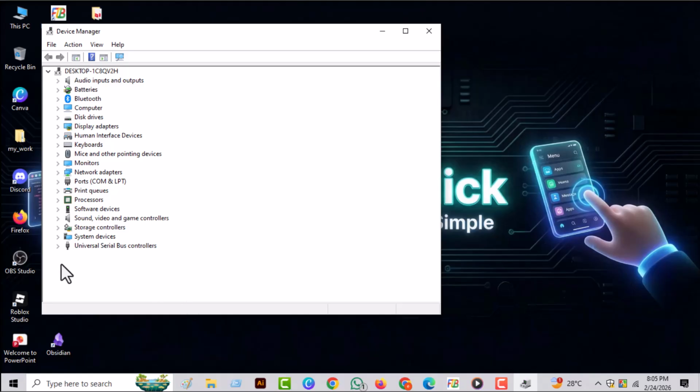Step 6. In Device Manager, expand the Sound, Video and Game Controllers section to see your audio devices. Here you will find Realtek High Definition Audio, which controls your system's sound. This driver is responsible for proper audio performance.